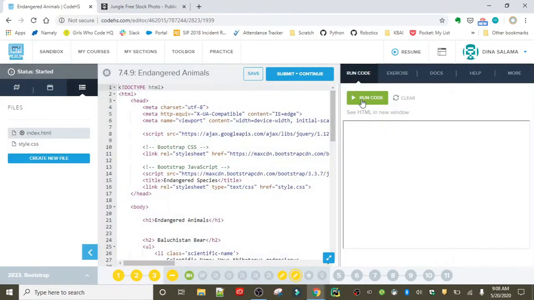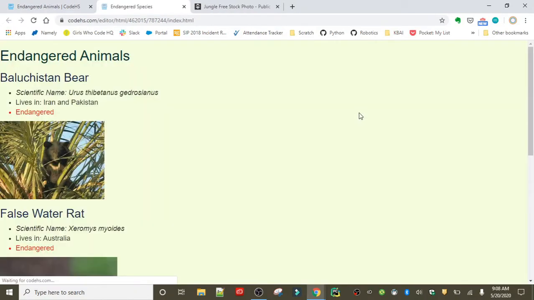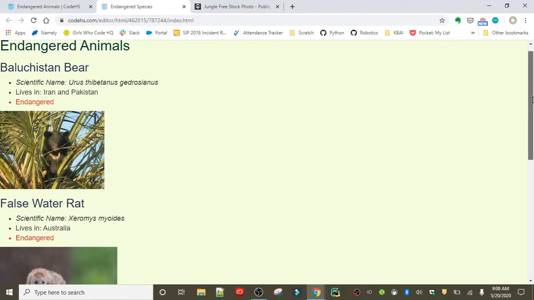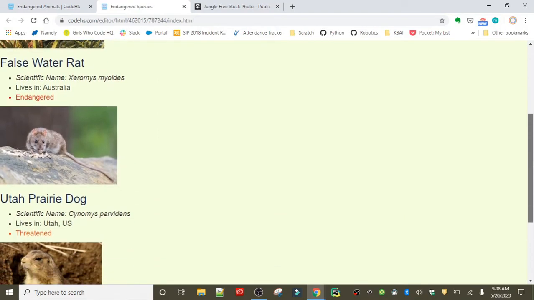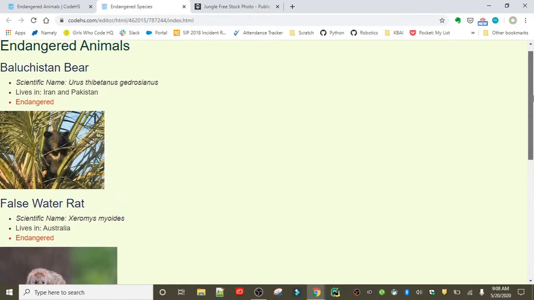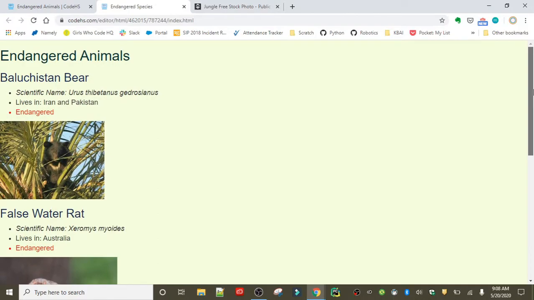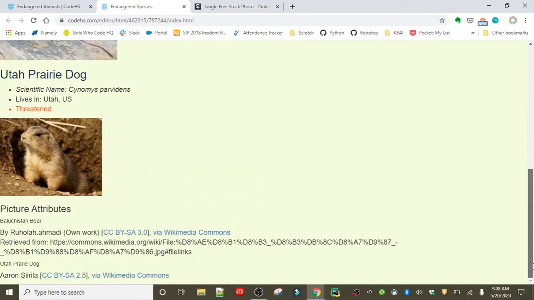Okay, let's get started. So when we run this initially, this is what we're starting with. There is an endangered animals heading, and then there are 3 endangered animals, each with an image and some information. So we have a bear, a rat, and a prairie dog. We want to basically put each of these animals in its own section, and we want all 3 sections to go across one row. So we'll do that using our Bootstrap knowledge. Finally, we'll take these picture attributes, which is just the sources of where the images came from, and we'll put it in its own row, taking up all 12 columns, so it'll go all the way across, and that will be the footer of our web page.